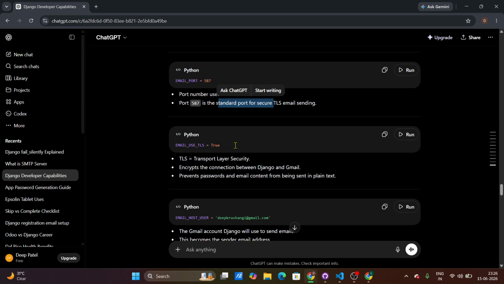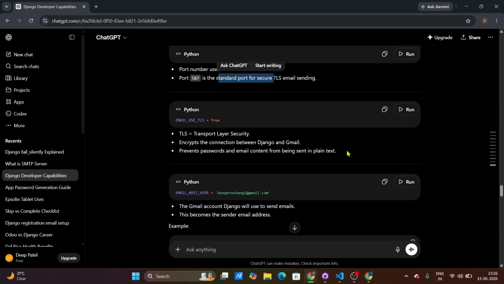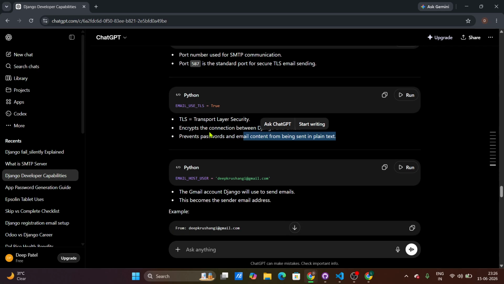EMAIL_USE_TLS is True. TLS means Transport Layer Security. It encrypts the connection between Django and Gmail, so it prevents passwords and email content from being sent in plain text. Okay, just for security purposes.